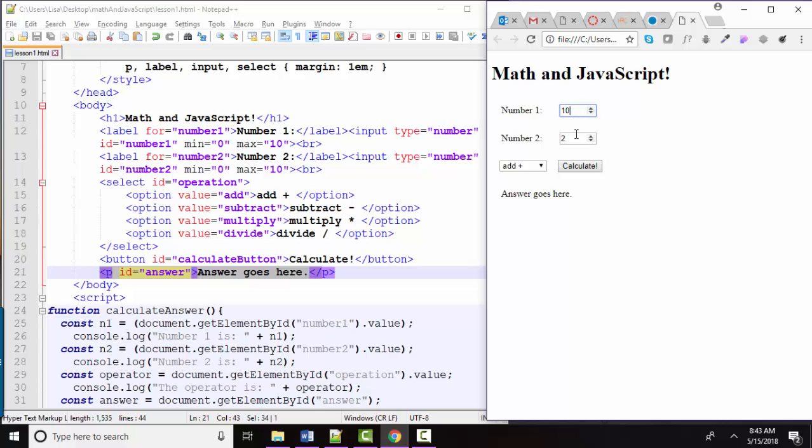And let's just try it. Let's say 10 and 2, and let's subtract them, calculate, that's the correct answer, multiply them, that's a correct answer, and then divide them, and that's a correct answer.